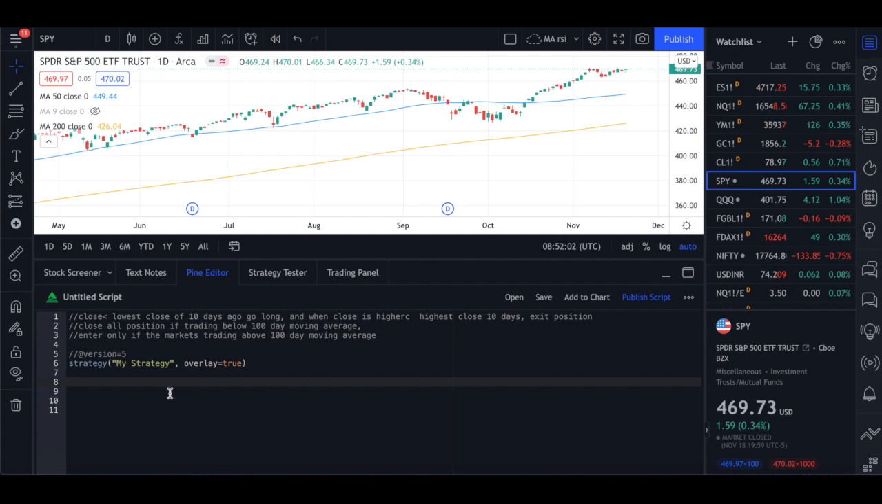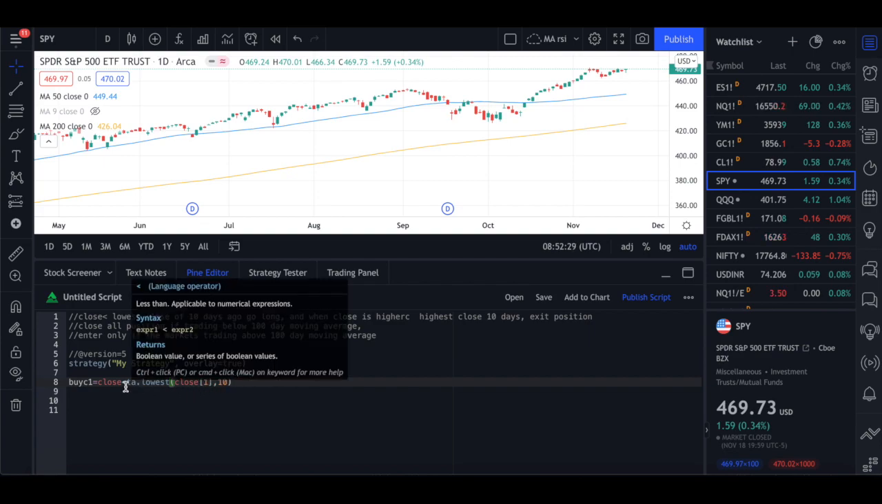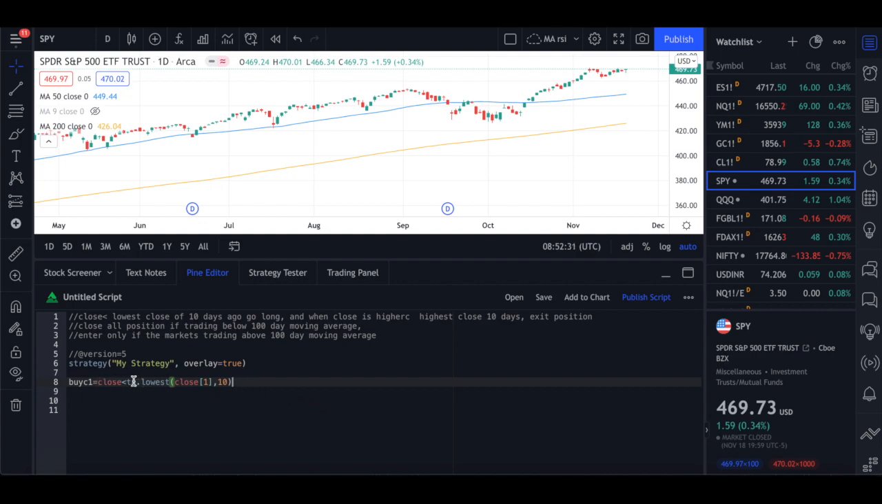So let's initiate the first buy condition. I'm going to call it buy C1 equals close is less than, and I'm going to use a technical indicator, TA.lowest. It takes the lowest of the past 10 days: close from yesterday, comma, 10 days ago. We don't want the close of the present day, because then sometimes the close is the lowest and it doesn't return a true value. So if the close is less than the lowest close of the past 10 days, then buy C1 will be true, or equal to 1.